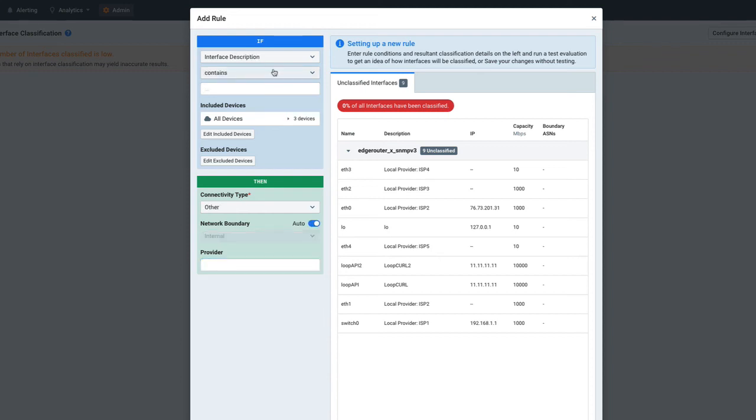Let's go ahead and set up an example. We're going to set a rule that matches the interface description using the matches regex operator. We can see a list to the right of all of our unclassified interfaces. We want to create an expression that will match on the regular expression local provider, and then in parentheses use a catch-all. We want to look at all of our devices when this rule is run, so we will leave the included devices to select all devices.